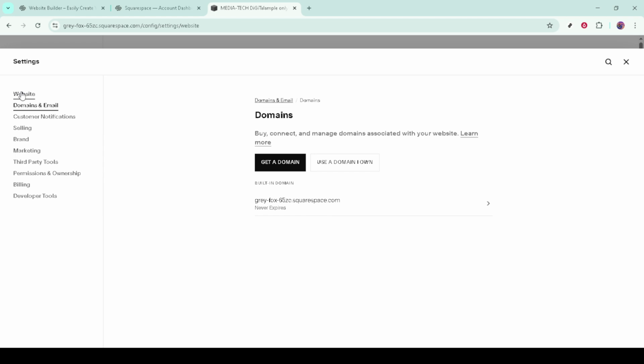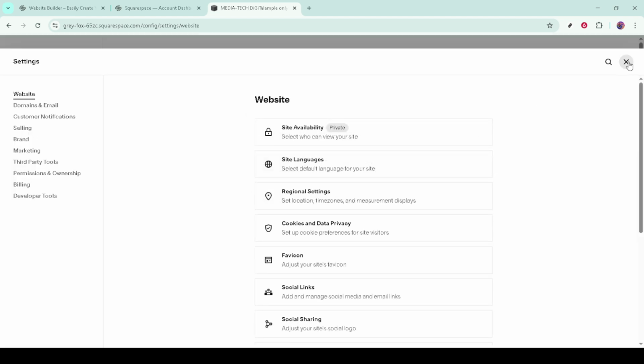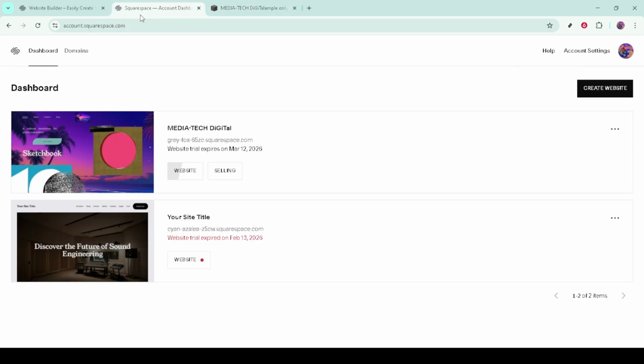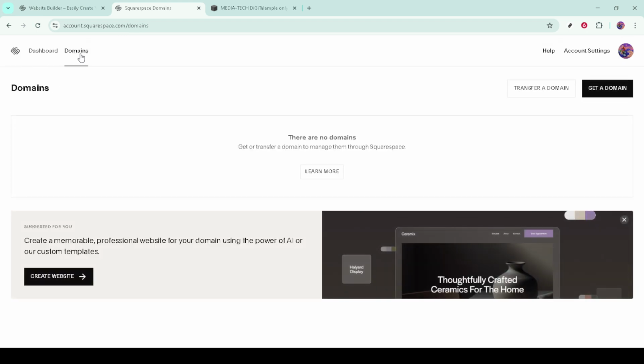Now, in the Forward To field, enter the full destination URL, including https at the beginning. For example, https://destination.com or https://destination.com/landing. Using the full secure URL prevents issues and ensures visitors land exactly where you expect. Keep the destination URL stable and avoid pointing a domain back to itself to prevent redirect loops.